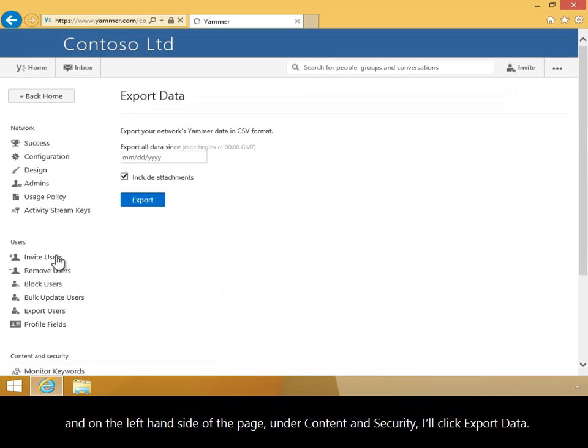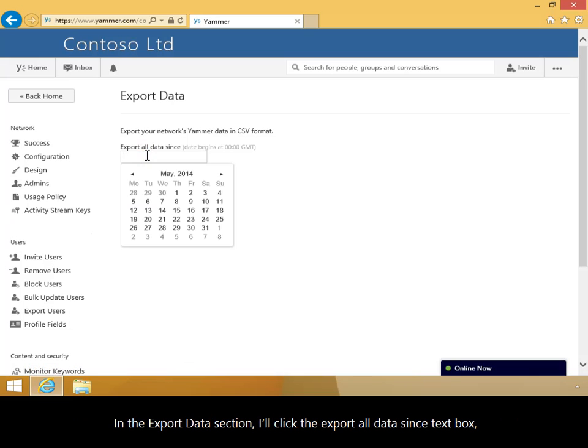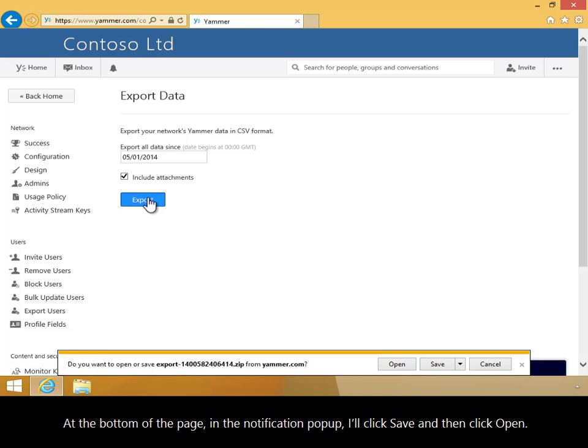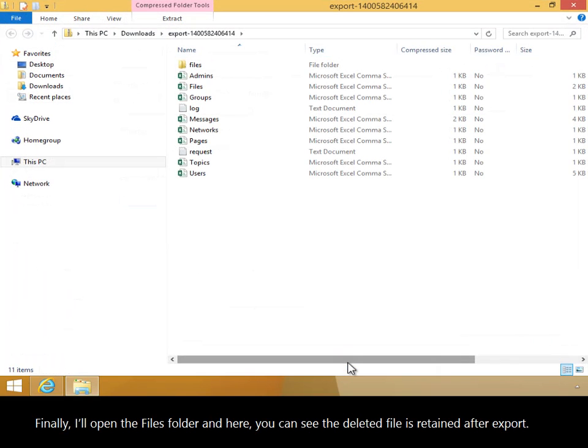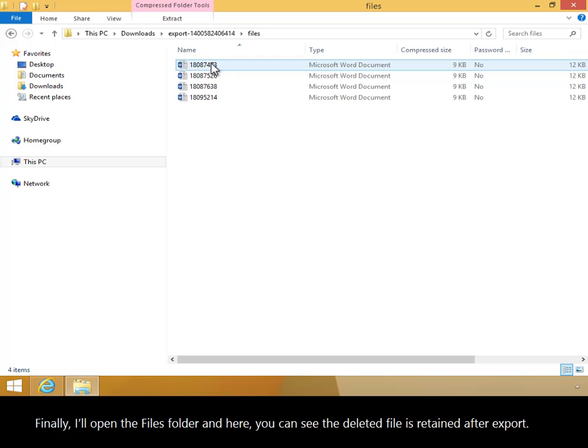In the Export Data section, I'll click the Export All Data Since text box, I'll select a date, and then I'll click Export. At the bottom of the page, in the notification pop-up, I'll click Save, and then click Open. Finally, I'll open the Files folder, and here you can see the deleted file is retained after export.